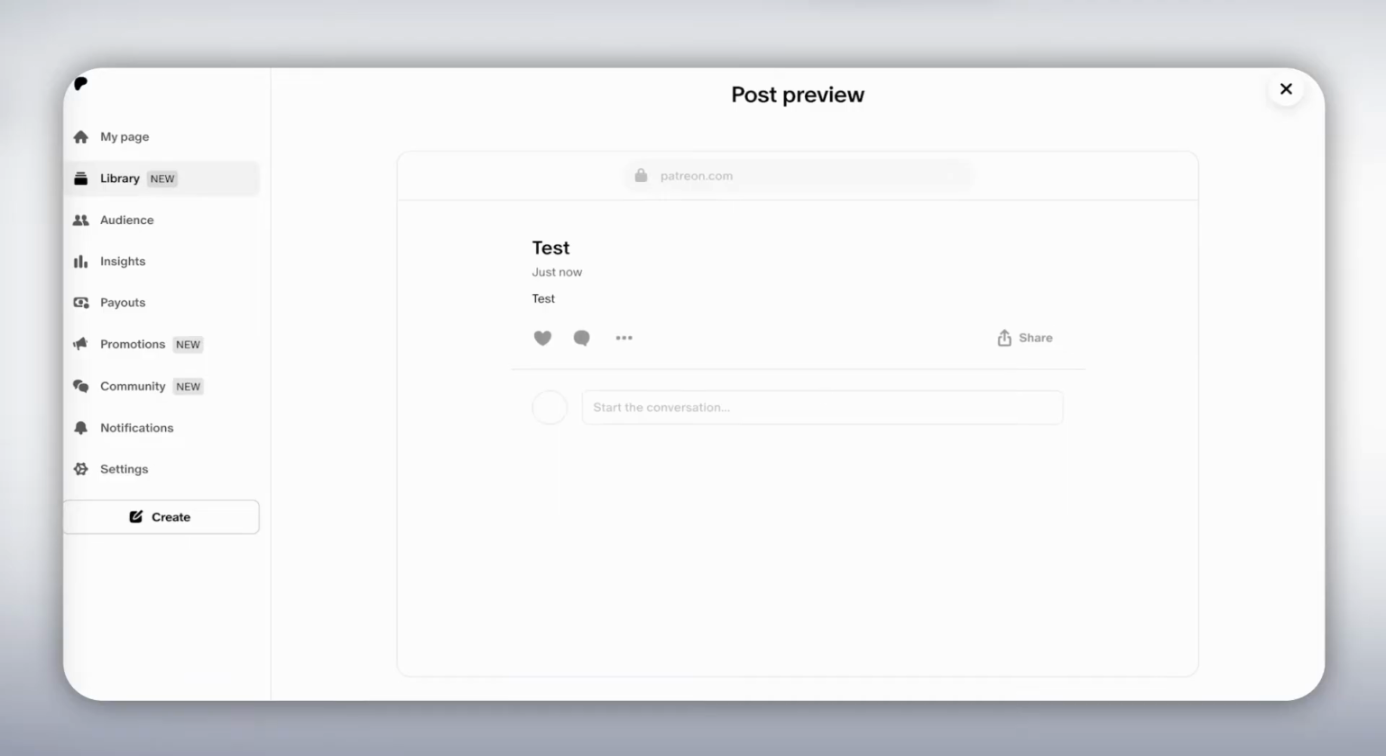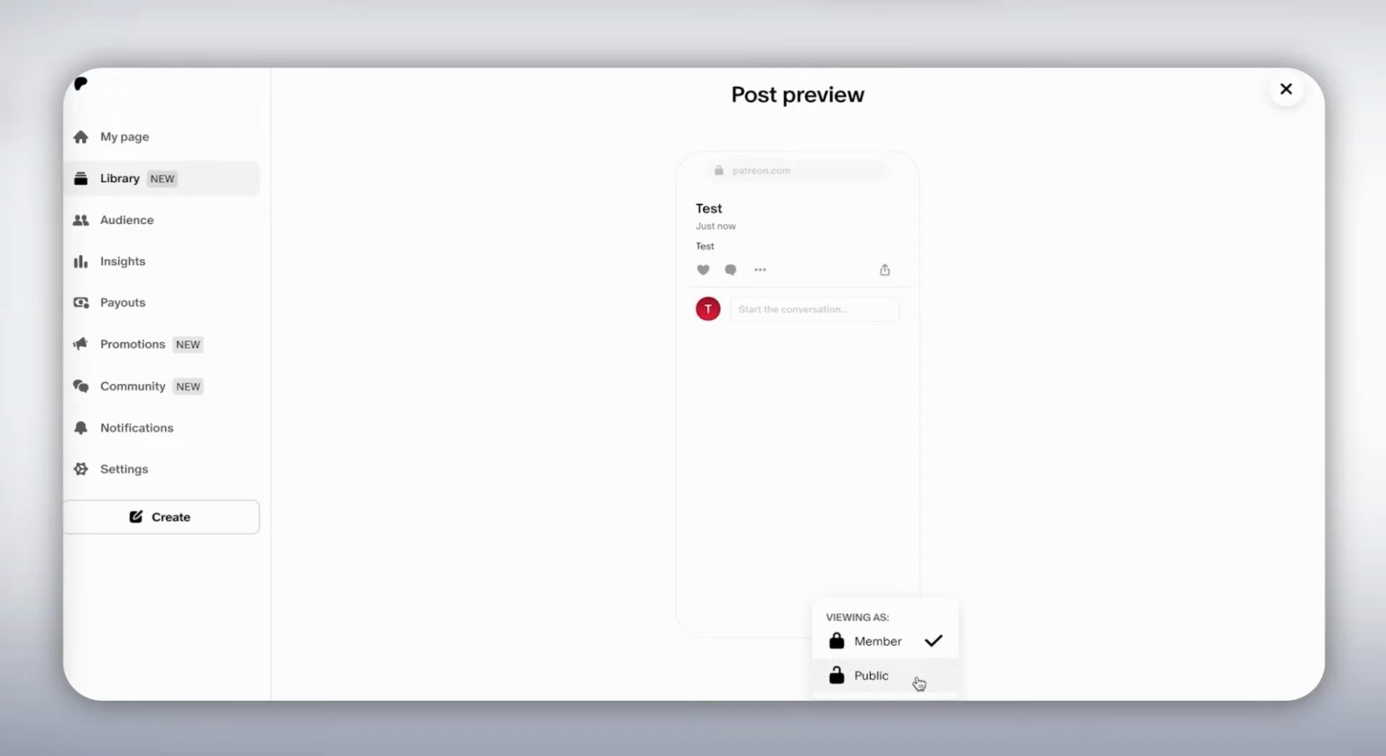And if you want to, you can preview that right before it goes live, so you can see what that's going to look like via desktop. If you want to look at that through a mobile view as well, that's going to load there after a few seconds. And whether you want to make this a public post or a member post.